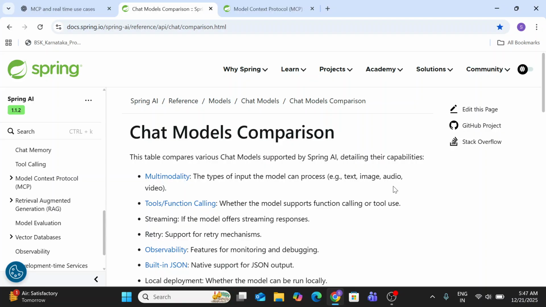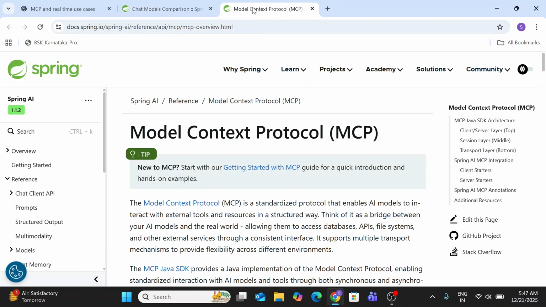Most of the people who know about Spring AI might be aware of the MCP protocol, but for the people who have no idea what the MCP protocol is, it is a standardized protocol. What it does is it enables AI models to interact with external tools and resources in a structured way. That means if we want to communicate with other applications, there should be some standard way required. For that, MCP, the protocol, is introduced.